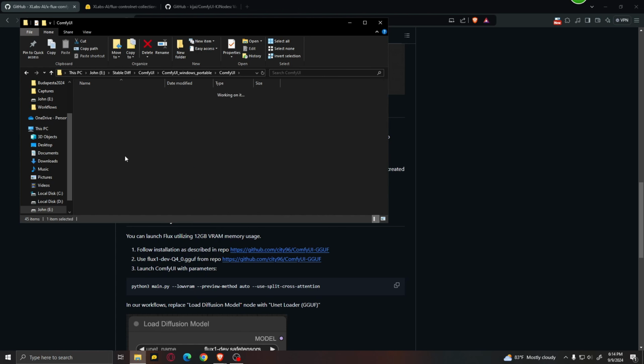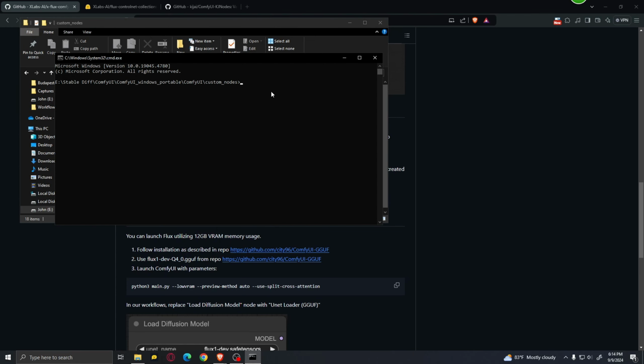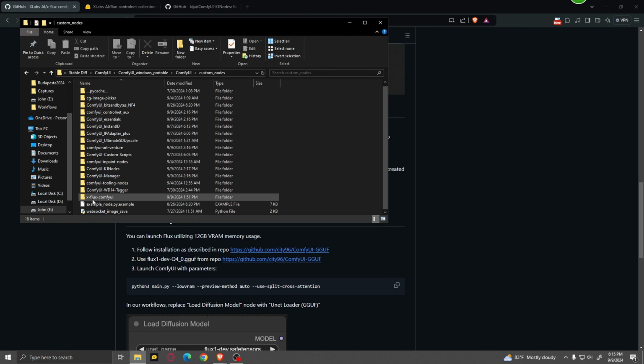Over here we can see custom nodes. In this bar just type cmd. This opens a command prompt, so now all you have to do is type git clone and paste the link and click enter. This will install the necessary files. So after you've done that, over here you can see that it generated this folder called FLUX ControlNet.